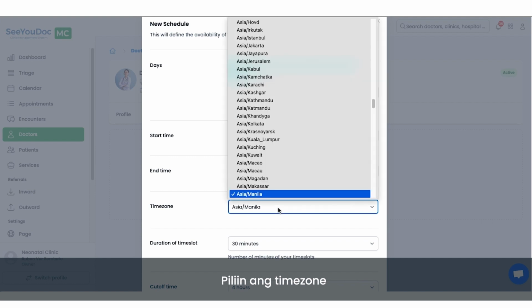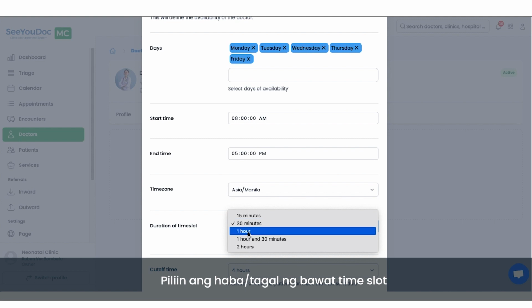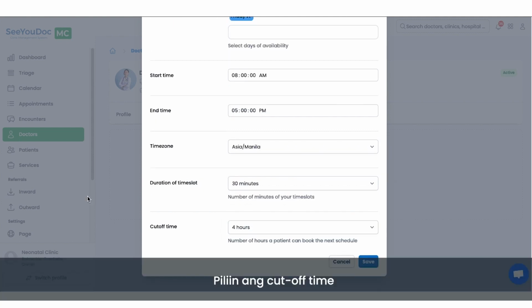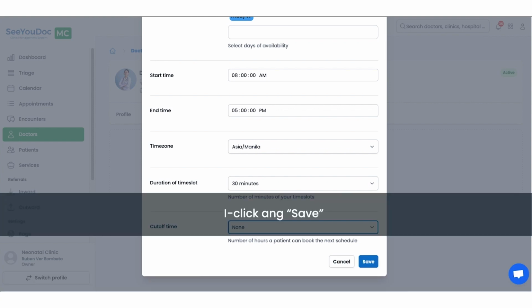Select the time zone. Select the duration of time slot per appointment. Select cut-off time. Click Save.